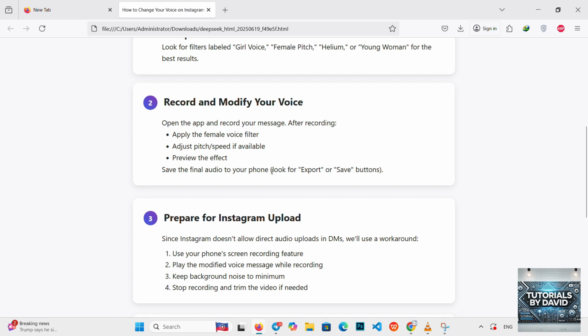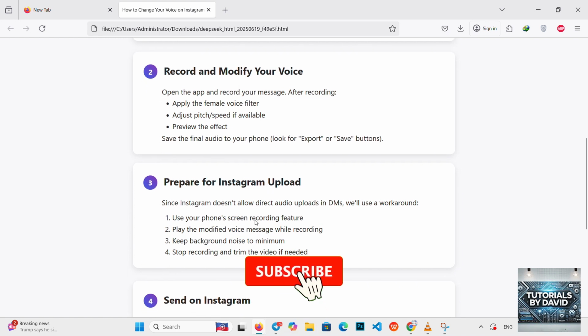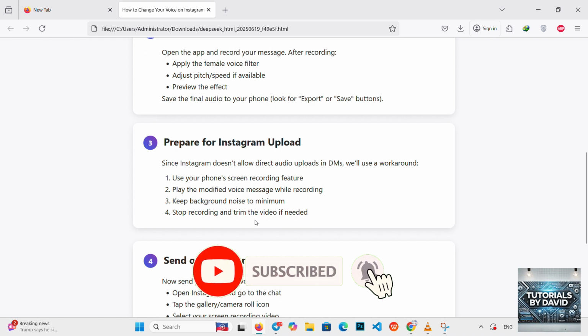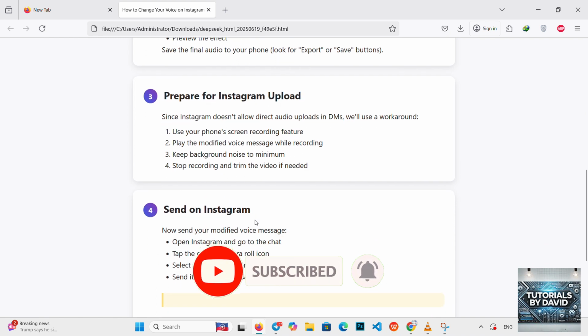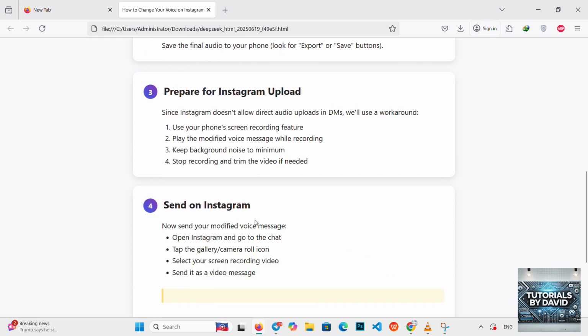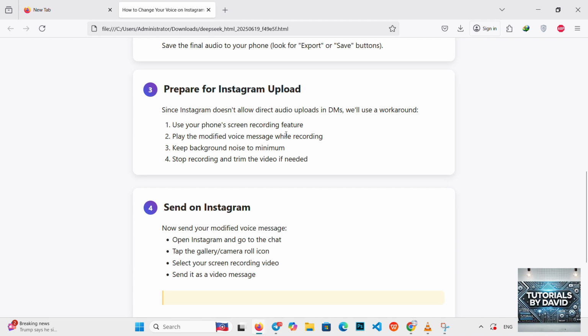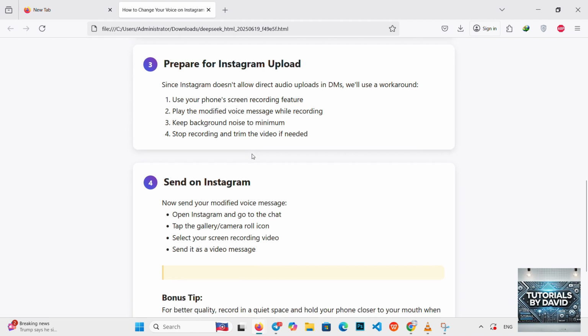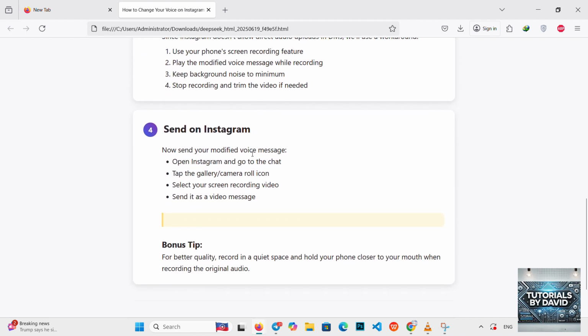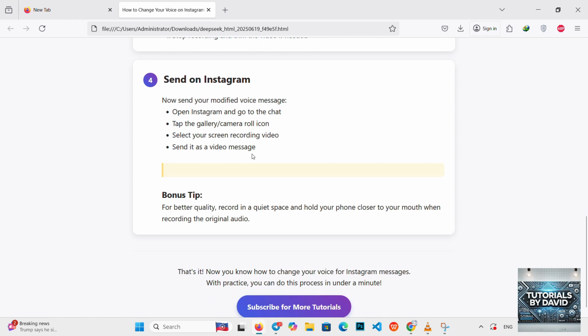Next, open Instagram and go to the chat where you want to send the voice message. Since Instagram doesn't let you upload audio files directly into DMs, we will take a little shortcut. Use the screen record feature on your phone and play the modified voice message while recording. Make sure to capture clean audio without background noise. Then stop the screen recording. Trim it if necessary, and now you've got a short video clip with a modified voice.